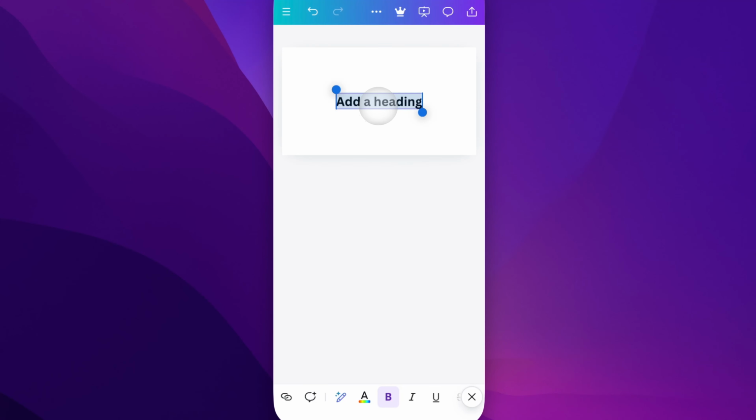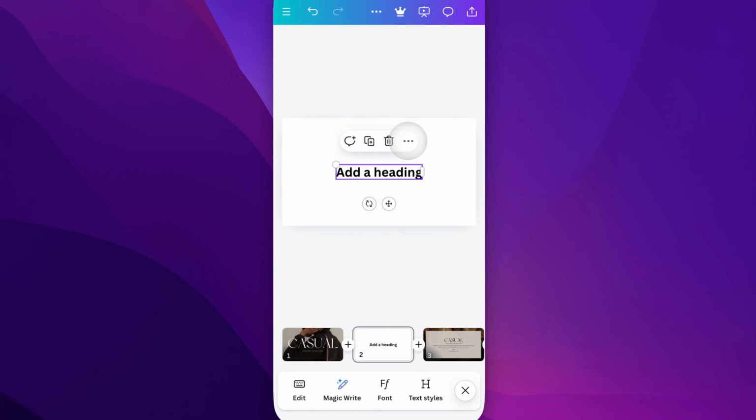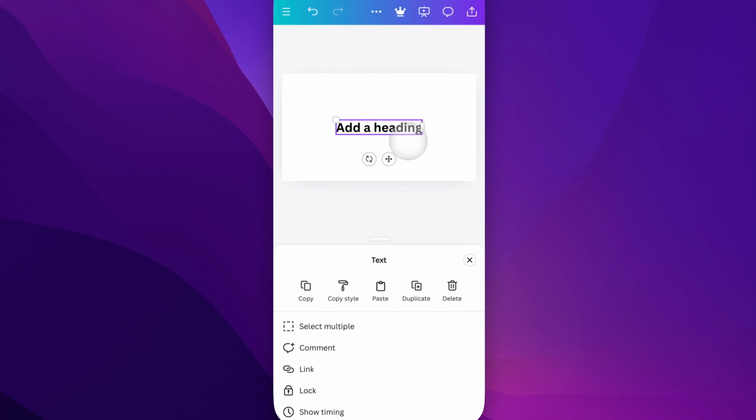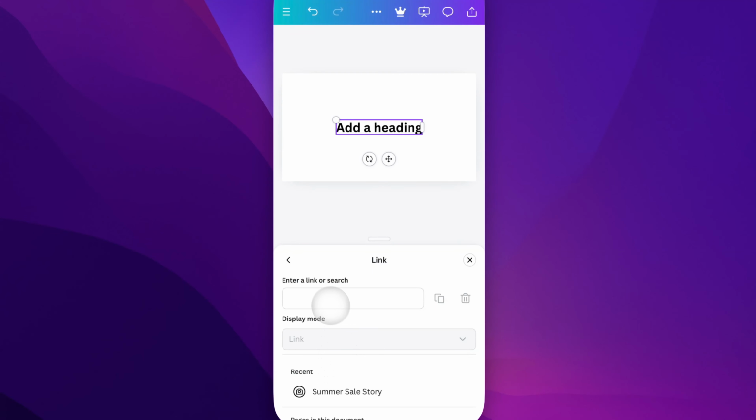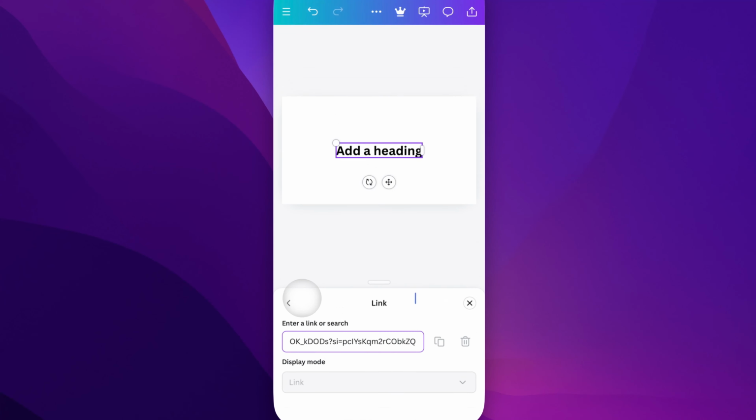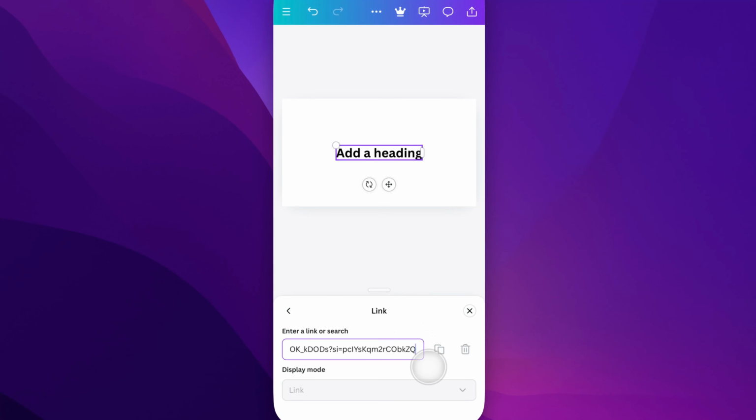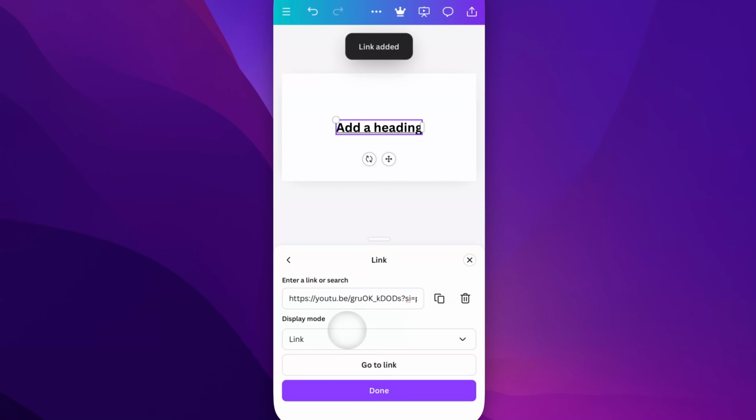And so if we select the text, and we don't want it highlighted because we want our options, so I'm going to click the three dots up here, and we're going to go down here to link. And so once we add a link to the text, which we can just paste in the link that we want, once we have that added, it's going to ask us if we want it as a link or as an embed in the display mode area.